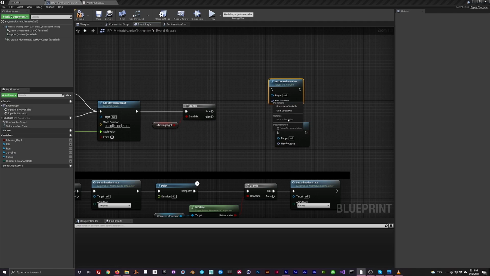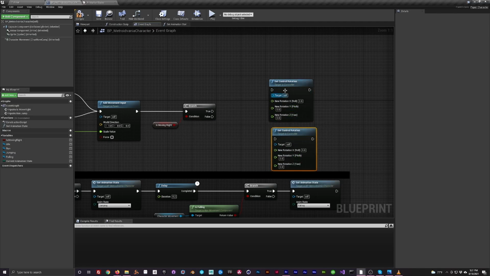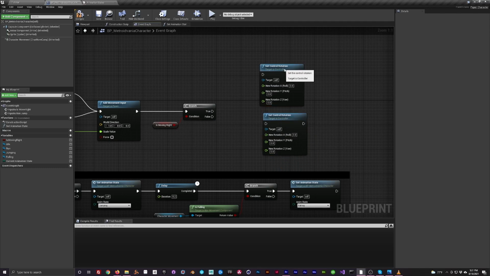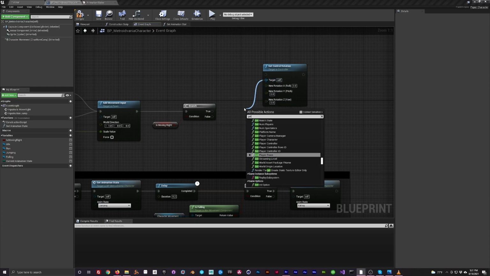And on each of the new rotation pins, we're going to split them so that we can only really rotate it on the Z-axis. So at the top one, it's going to be 0, but at the bottom one, it's going to be 180, meaning it's just completely flipped. And then drag out from the target because we need to get the controller reference.